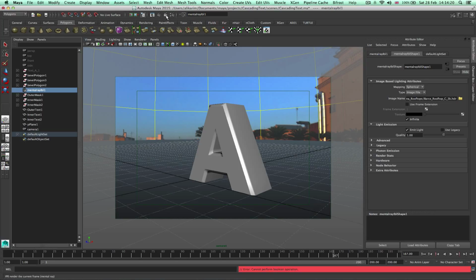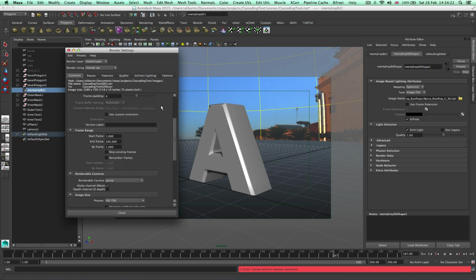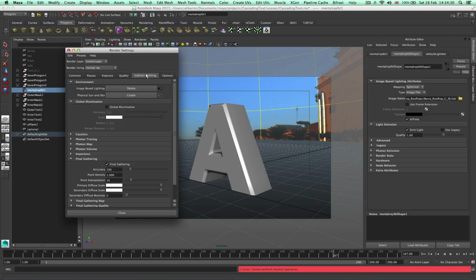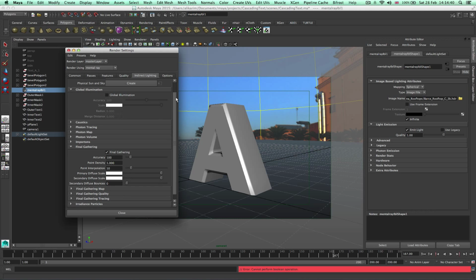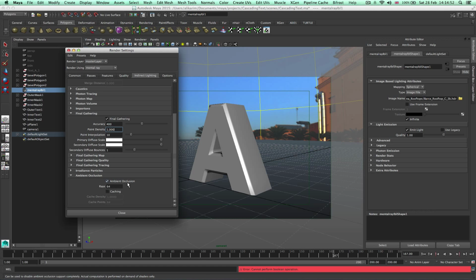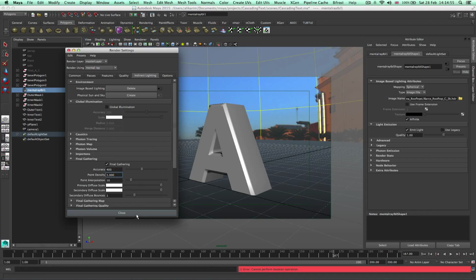Okay, that's 1. The next thing is if we go to render settings, switch to quality, set this to about 2. So that will get rid of any noise or any stuff that might occur. Now I'm not going to be enabling the global illumination. The reason why is because I want to finish this tutorial and my computer will crash. But you can enable it and see how it goes. Set the final gather accuracy to about 400 and the secondary diffuse to about 1. Okay, and if we go to ambient occlusion, you want to enable that as well. Okay, and then close this.